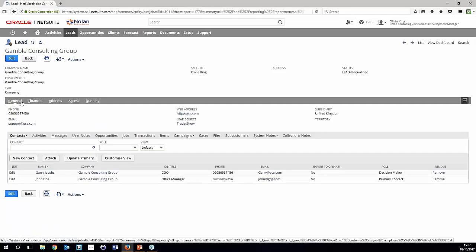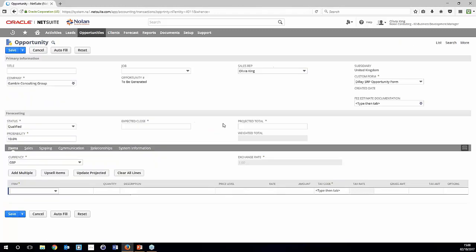So from the lead, I'm going to come down and drop down and create an opportunity. Notice that I can create a project, an estimate, or a sales order right off the bat if I want to skip the opportunity and estimate phasing. However, I want to go through the entire sales pipeline, just to show you here. So if we go up to opportunity, this will load our opportunity form. And it will already know the company that we're trying to create it for.